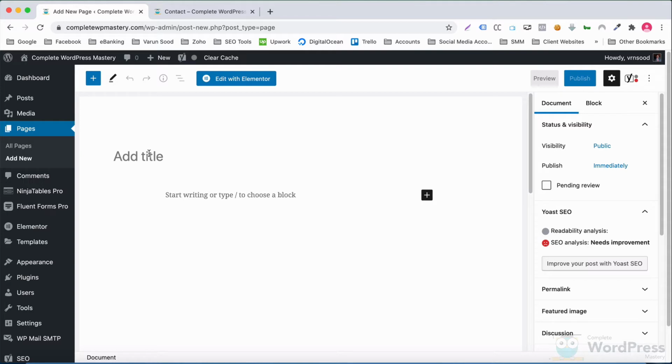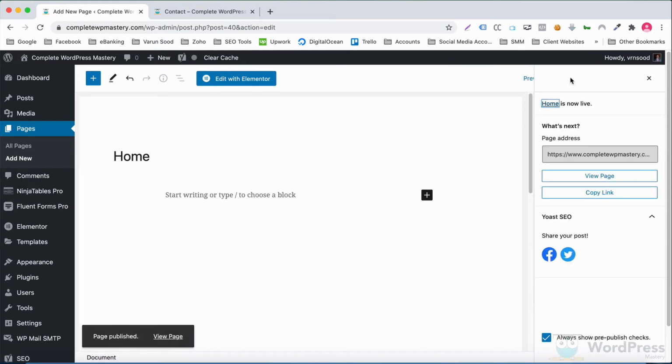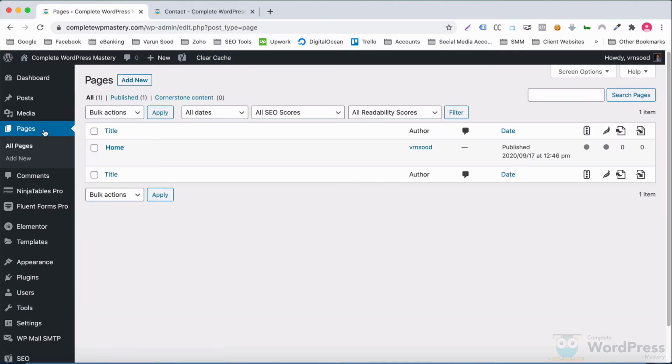So the only thing that we need for now to create a page is the page title. Make sure the titles that you give are meaningful so that you can easily locate any page later on. I'll call this first page Home and then click on Publish. Click on Publish again and you are done. The page has been published, and if you go to the Pages section now, you will see this new page that we just created.